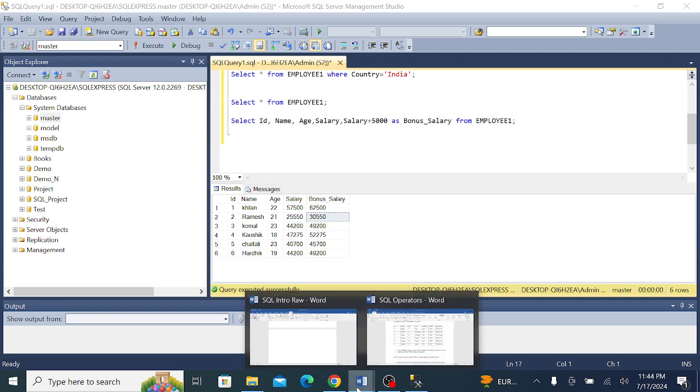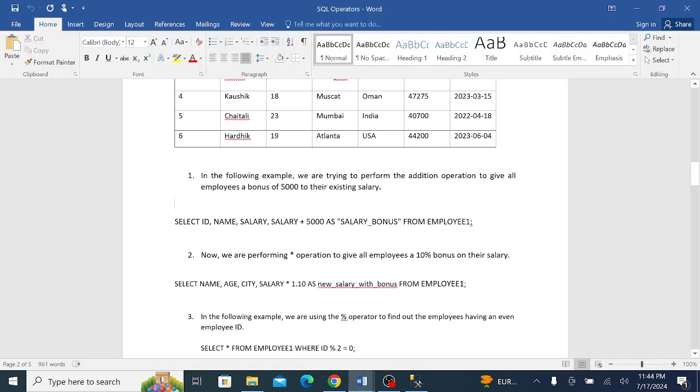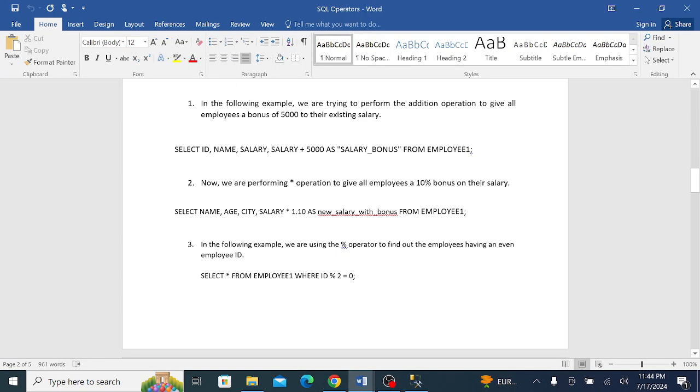Now we will see another example, where we are performing the multiplication operation to give all employees a 10% bonus on their salary. Now I want to give a 10% bonus to each employee on their salary. So to give a 10% bonus, what do I have to do? I have to multiply the salary values with 1.10, so that whatever the salary value would be, that would be the bonus salary for that employee.